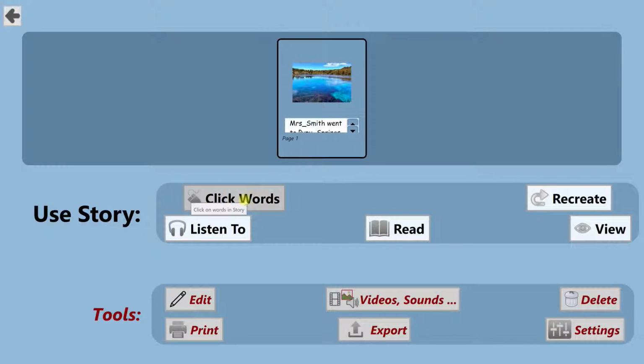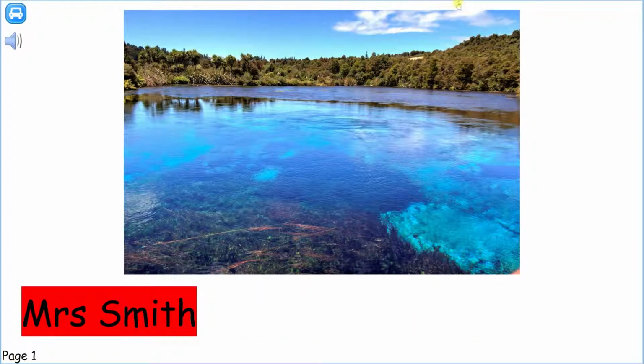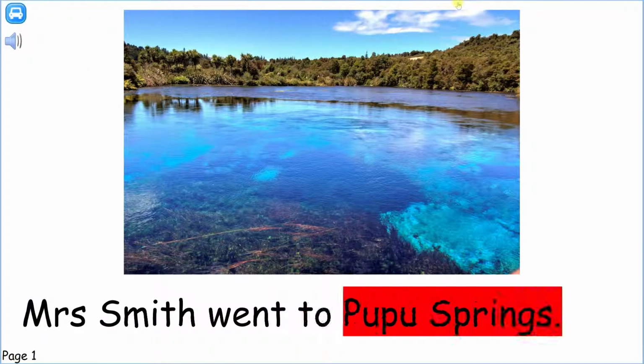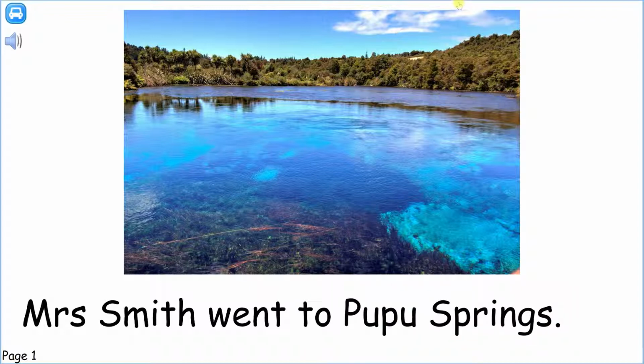If we were to click on words. Mrs. Smith went to Poo Poo Springs. Click on went. Went. Click on Mrs. Smith. See, it's come up as one idea, which is two words linked together. Mrs. Smith. Click on Poo Poo Springs.